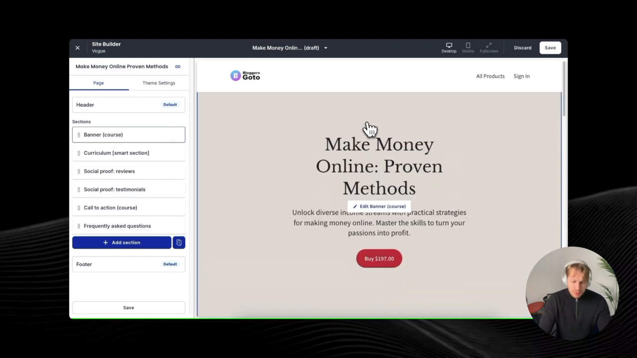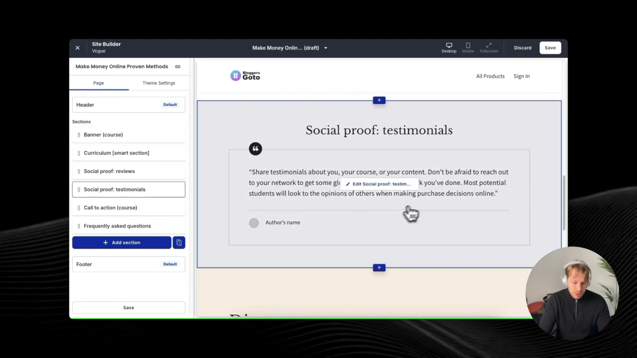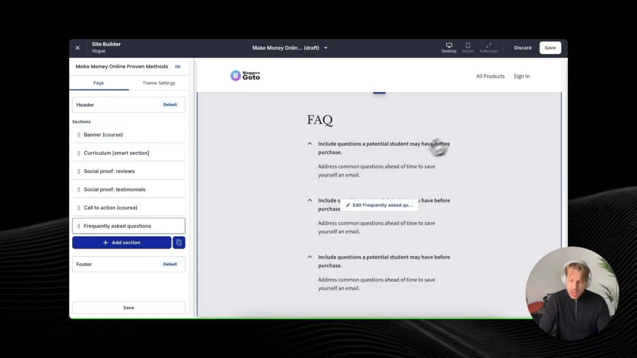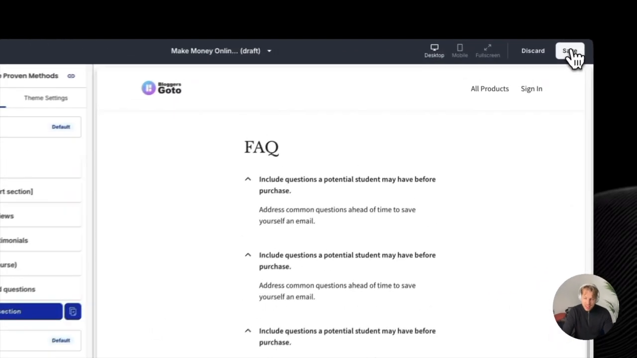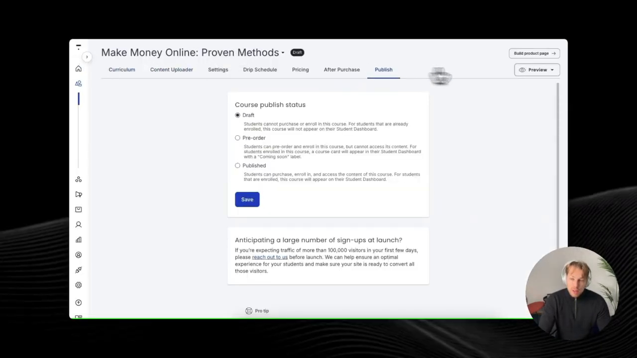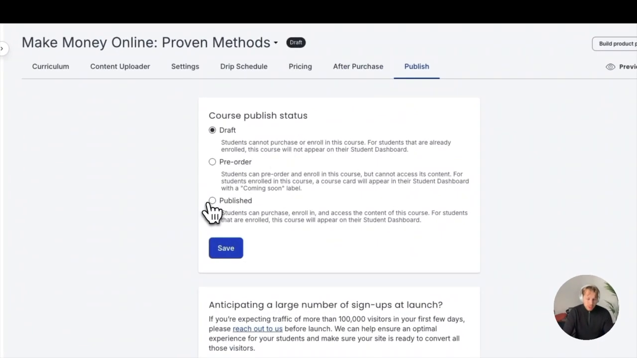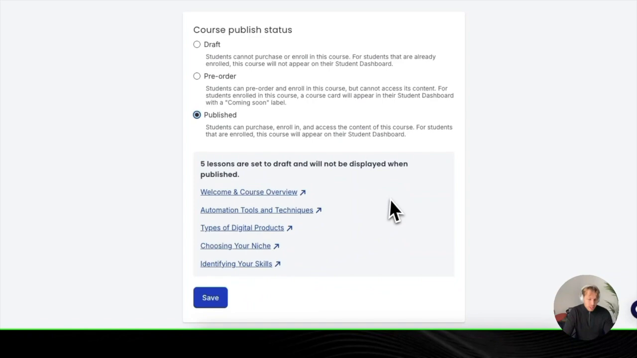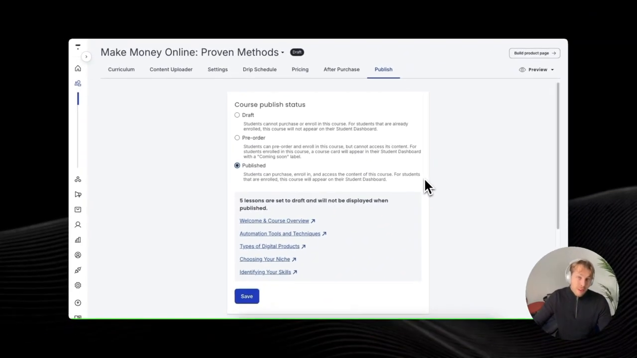Once you have laid down the foundations for your landing page, once you have all these call to actions, testimonials, curriculums, and these frequently asked questions, then you can just click save. And then once your landing page has been completed, once your pricing is all set, once your curriculum and contents look good, you can go here to the publish section, hit publish and save. And now your course is out, and now it's time to start promoting the course, which is the most important part.